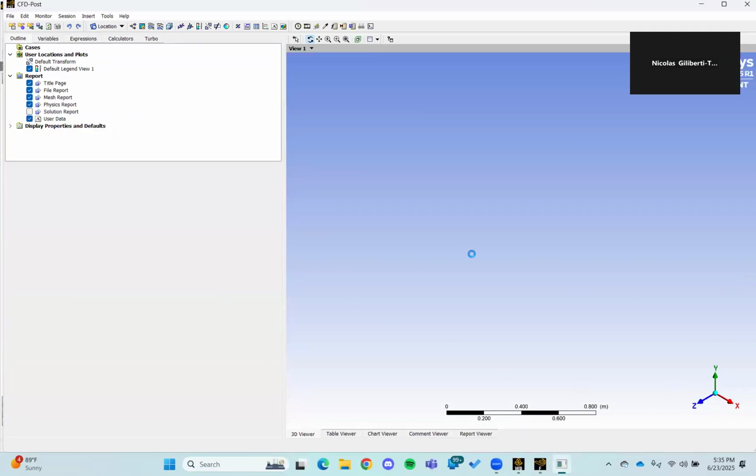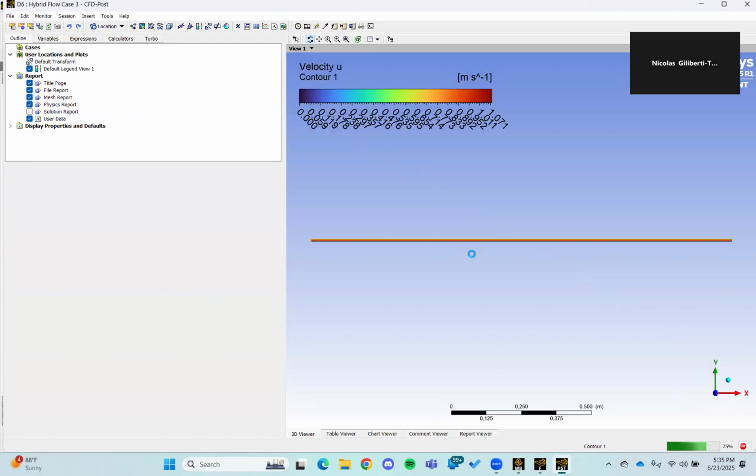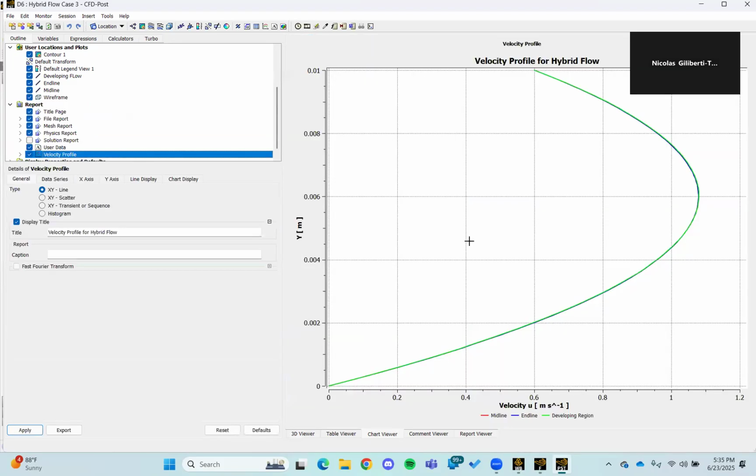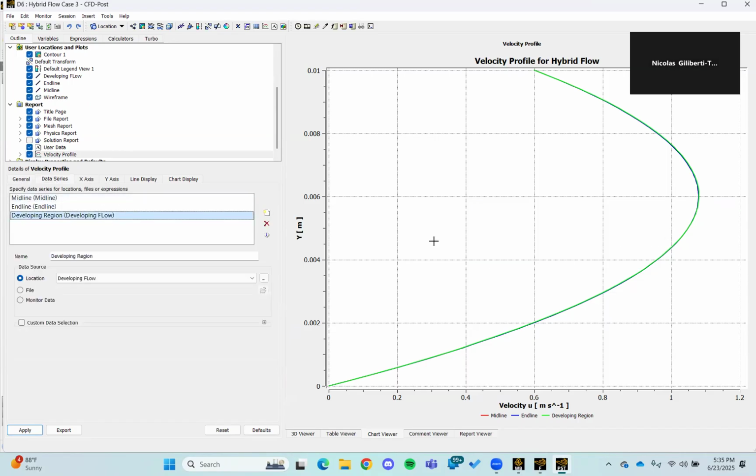Did everything load perfectly? You got it. Perfect. Everything worked. We can see our contour is a little different in this one, which is good news. Go to our velocity profile, and here's what we got. For this one, in the data series, we do have a developing flow.